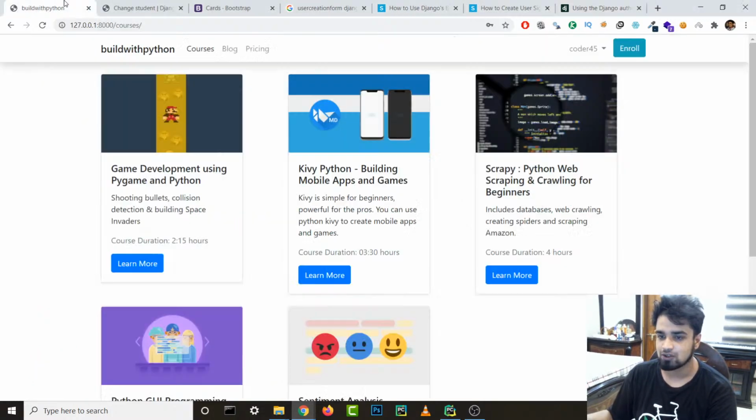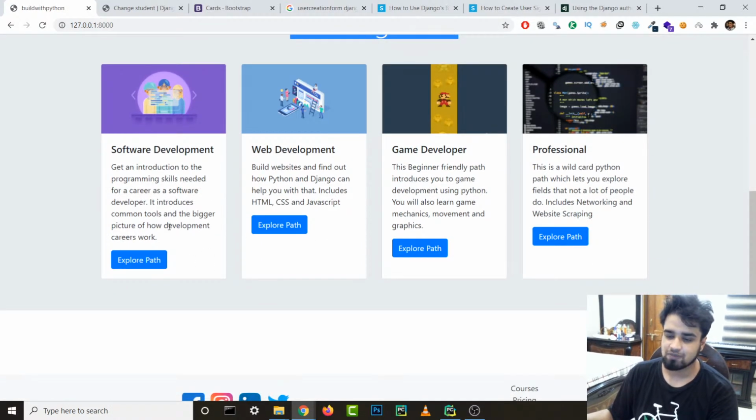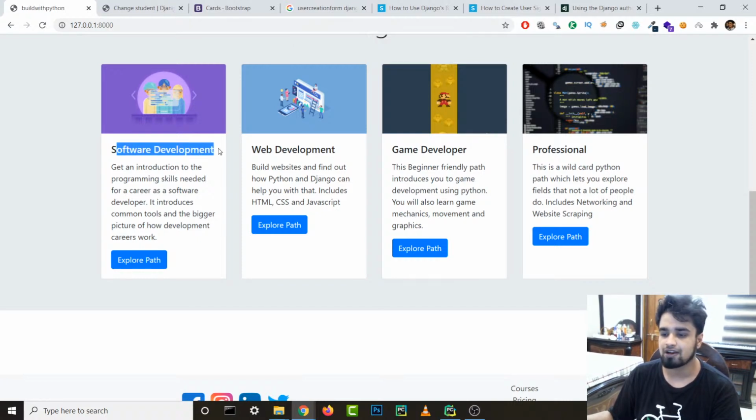So if you guys didn't notice, on the home page I've added these learning paths. So for example, if a person wants to learn software development, he can just click on explore path, and it's gonna take him to a series of courses, like which course he should take first, which course he should take second, and only software development related courses. And in web development, we are gonna go to just web development related courses and so on. What I wasn't able to decide is, what if I wanted to create some random course, right? Like networking and website scraping. So I thought I'll just create another category of professional and add these other courses inside this professional one.